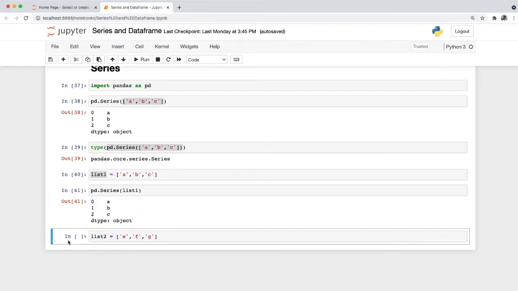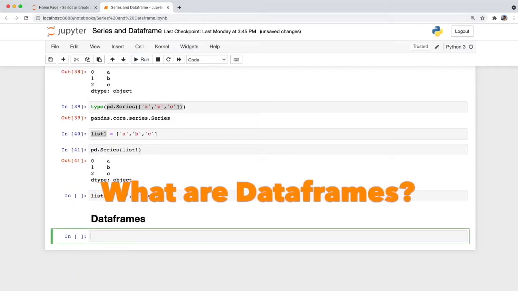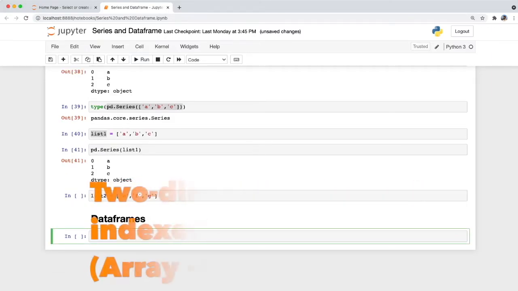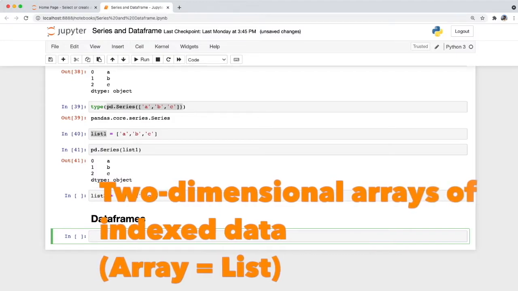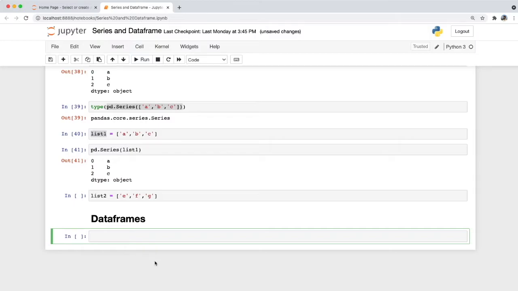So given that, let us now proceed with our discussion of data frames. Data frames are two-dimensional arrays of indexed data. We could think of a data frame as a collection of series.